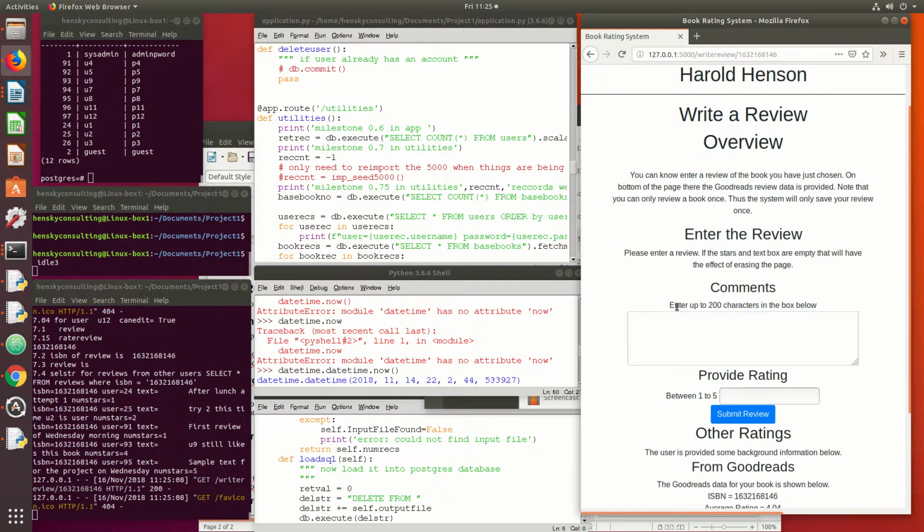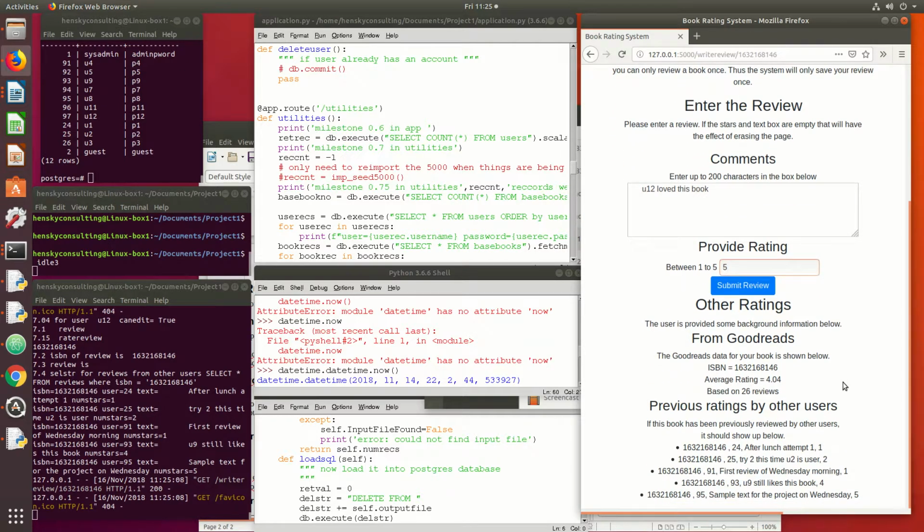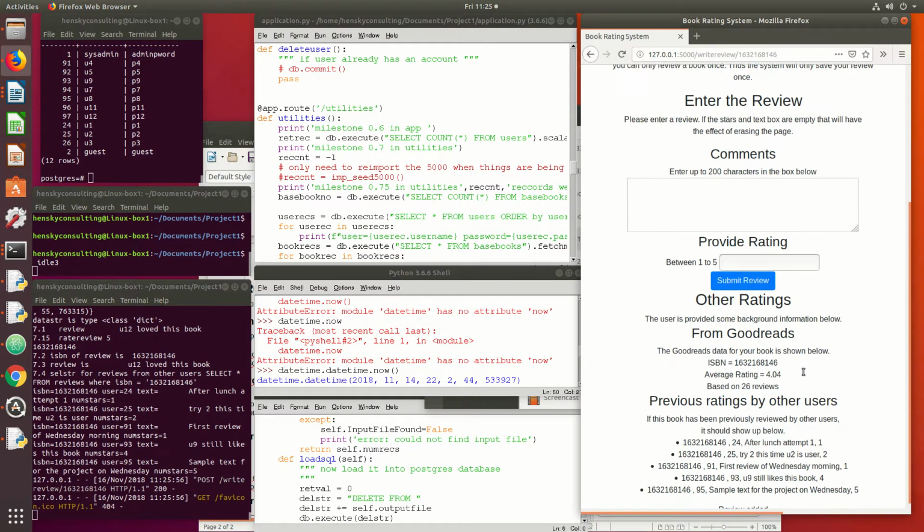I'm U12, so I'm going to enter a review. U12 loved this book. In truth, I've never read the book, but this is just a demo. Okay, so I'll just say 5. And if I needed evidence to back me up, I can see what the other users wrote. And if I go to Goodreads, it gives the average view. So I just do a submit review.